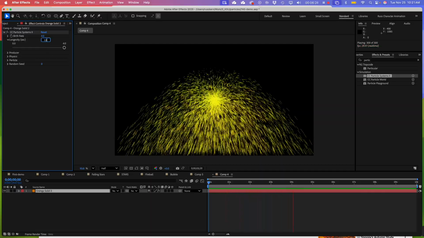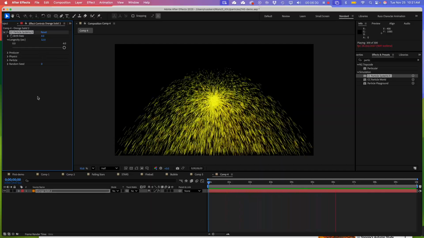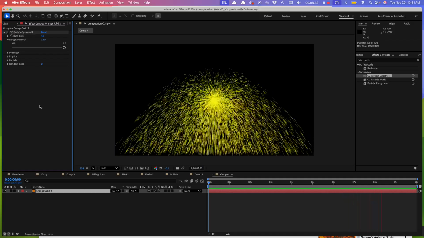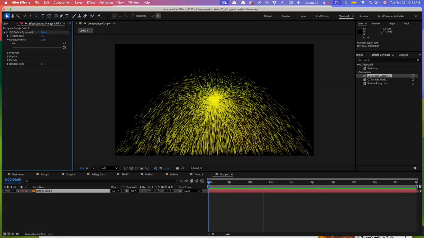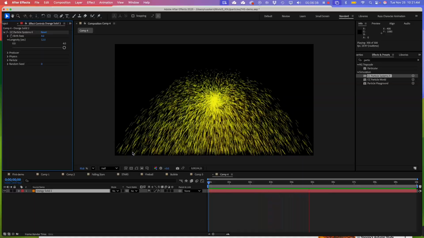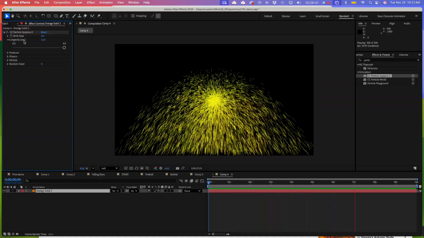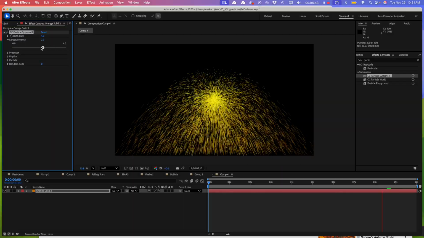8, 12. And you notice that with the longer longevity, I don't really see the red anymore. It's yellow for longer. So that's how long they live.